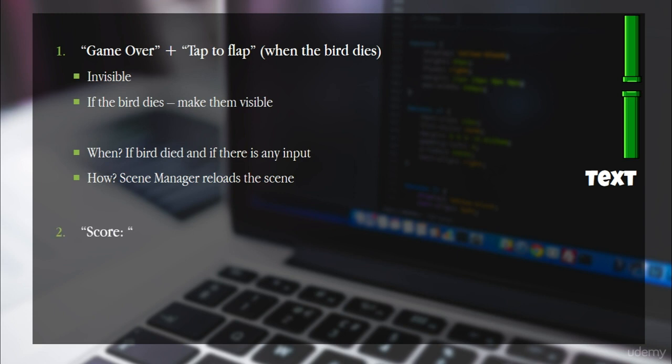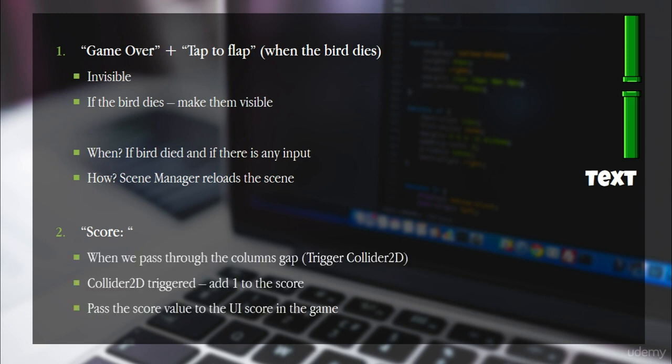Then you may notice that there's also score text. When does the score count? When we pass the columns. How do we know we have passed it? Well, we have a trigger collider in it. So we can say that when the trigger is entered, we add 1 to the score integer, then we pass the score integer to the UI score in the game.